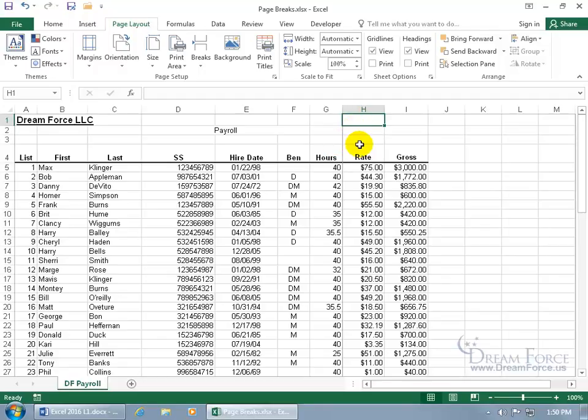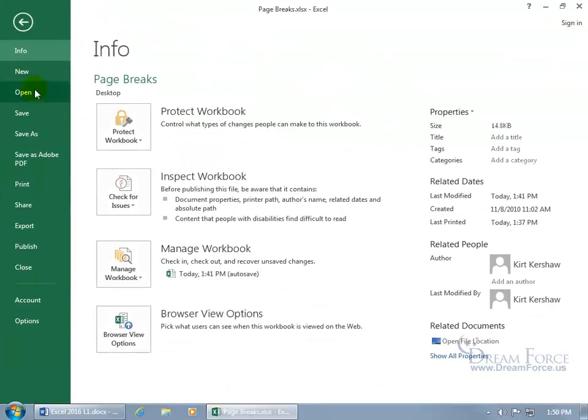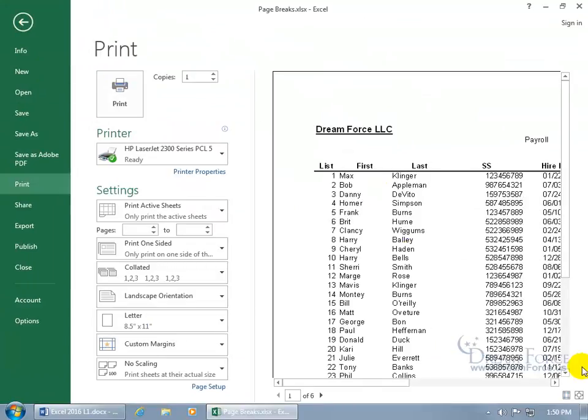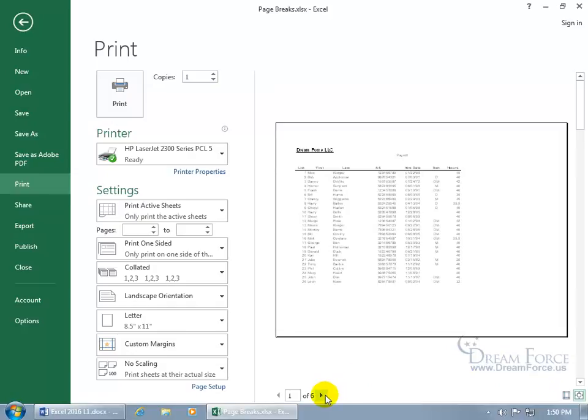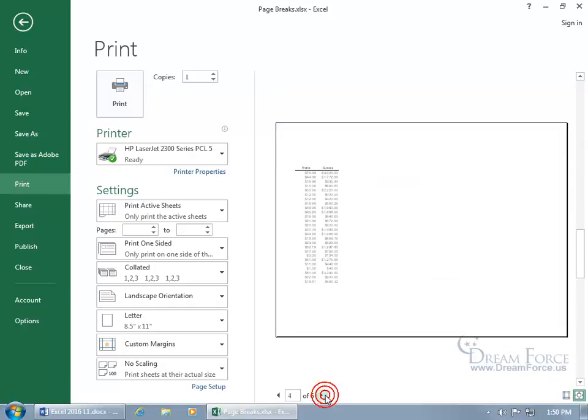Ooh, this is going to be fun. Let's go ahead and take a look. File, down to Print, Preview. Let me click on it to zoom out. There's page 1, 2, 3, and 4, 5, and 6. Well, nonetheless, you get the point.